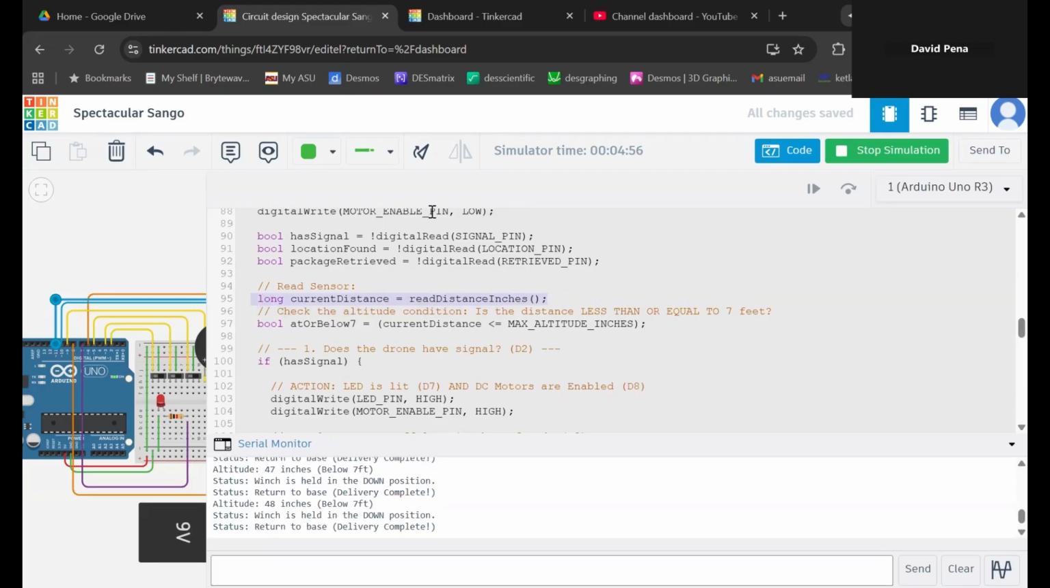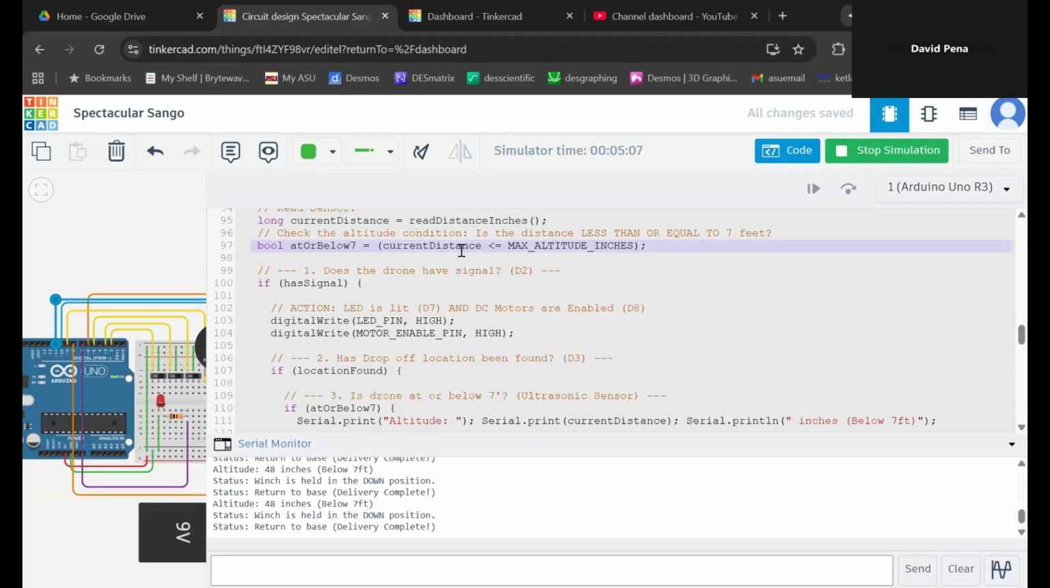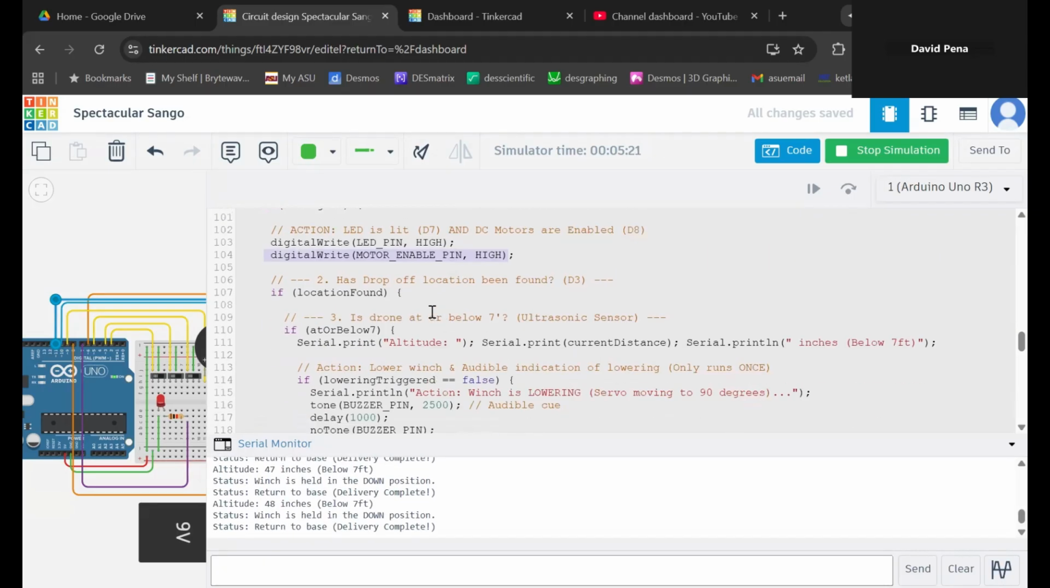Current distance is going to get our read distance and let us know if our drone is at 7 feet or below. This Boolean function is going to tell us true or false if our drone is at or below 7 feet. That is when the current distance is less than or equal to 84 inches. Here, our functions are going to be starting. If we have signal, we are going to turn the LED pin to high, turning on the LED to a solid light, and turning the motor pin to high, turning on the motors.